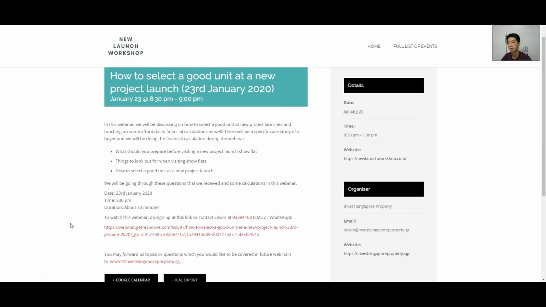During our webinars, we'll also be doing some financial calculations. So we'll actually have a case study. We have clients that want to sell and buy properties, and with their permission, we are going to do the financial calculation during the webinar. Of course, the names will be blanked out, and the amounts we either round up or round down, so you get an estimated calculation of how much they have and how much they need to buy and sell.